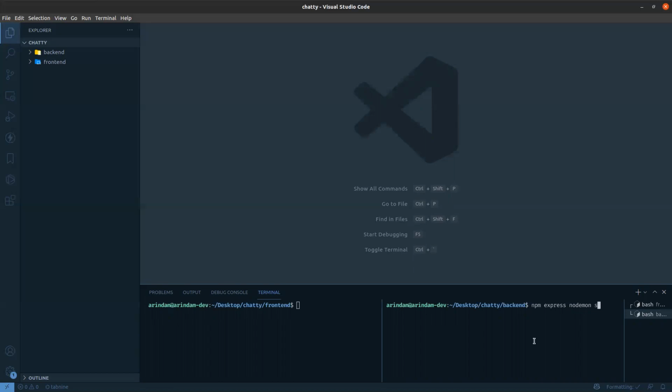Then Socket.io. Socket.io is actually one type of method or socket which provides real-time data transfer. So Socket.io helps to transfer real-time data. So this is Socket.io.